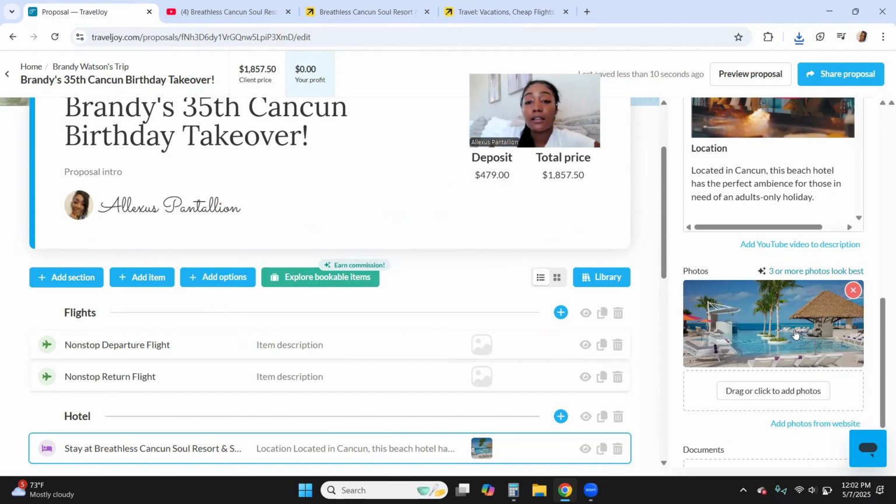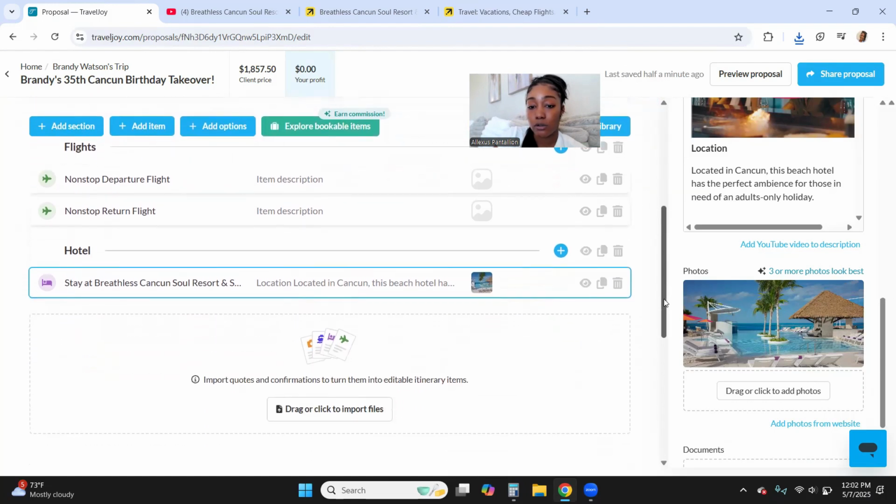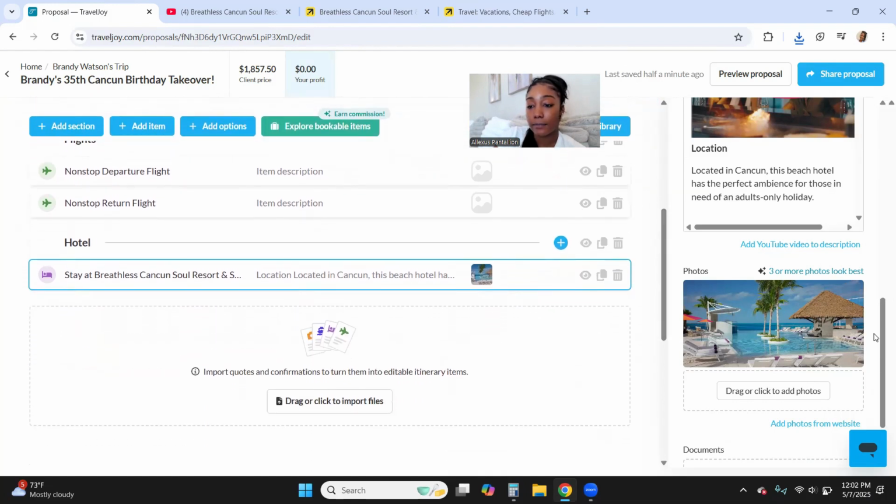I would say maybe 5. So you want to get the resort, like the pool area, maybe the beach view. You want to get their room, their restroom, and maybe the lobby. So just pull some nice photos so that your client can get a visual of where they're staying and upload them here.